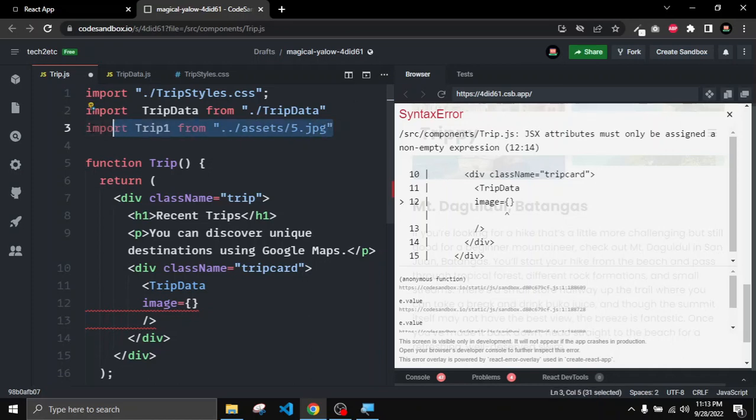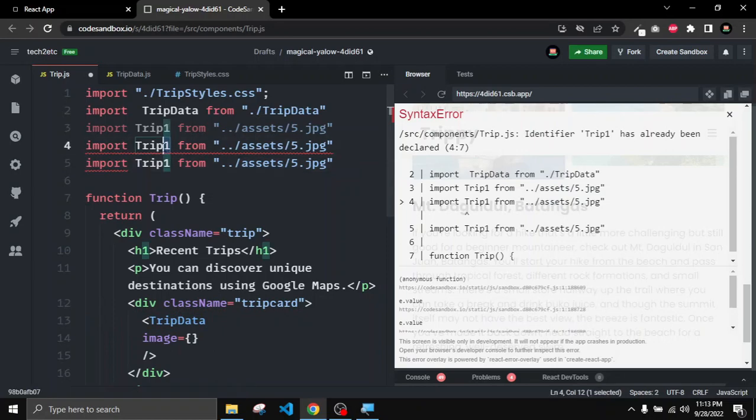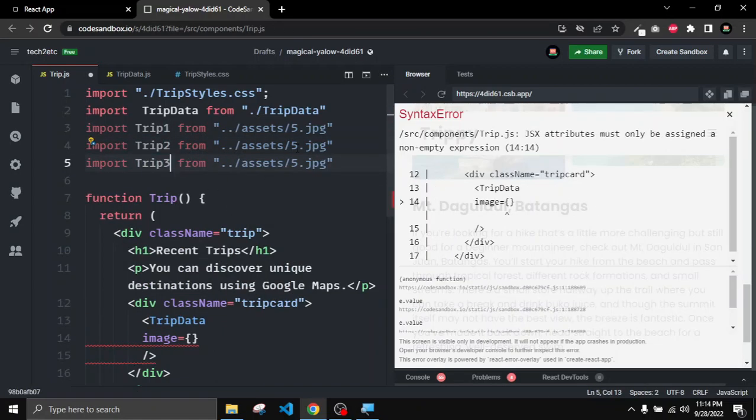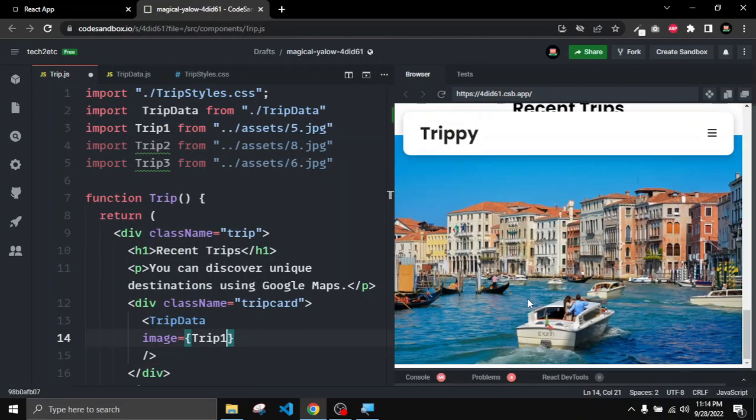Now I will simply copy this one and then paste it two more times, and here it will be trip2 and trip3, and the images will be 8 and 6. That's it. Now we can use these images inside our image property. So I will use the first image, so copy the name and paste it here. And if I scroll down here, you can see that we have our image showing.